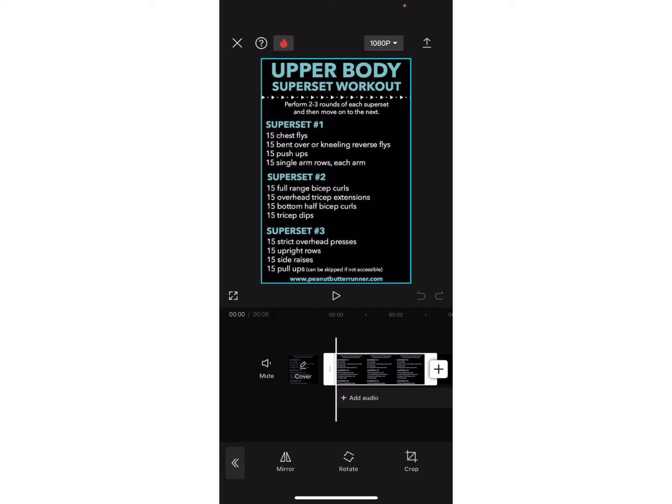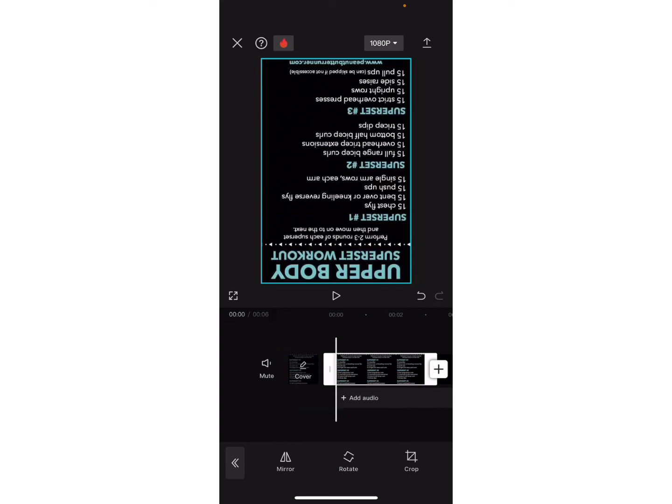If you again want to rotate the video in different directions, just click on that rotate option again. And there you have it. In this simple way, you can rotate the video in Capcut.